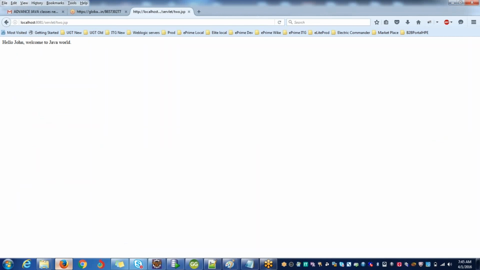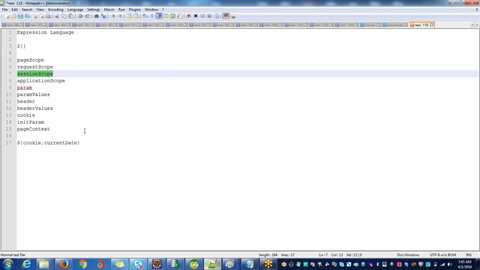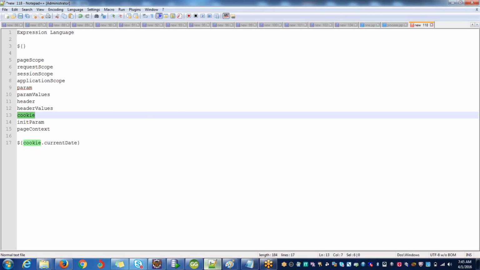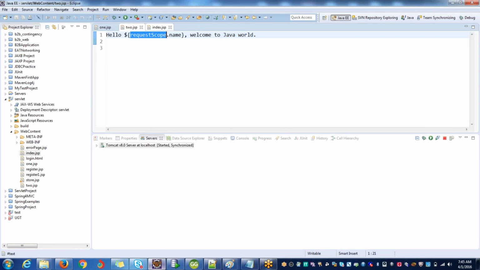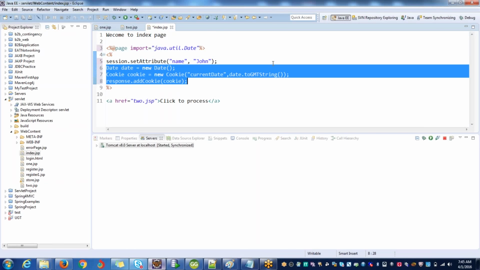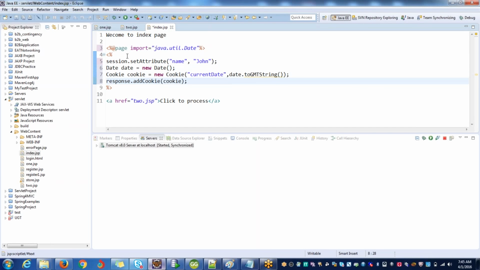In the same way we have some other scopes, like the cookie scope. This is as simple as this. See here, what I'm trying to do is create one data object, and then create one cookie. In this cookie I'm trying to store a key and value, and then I'm adding it to the response so that it will be added in the browser.